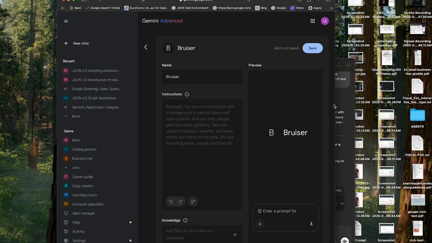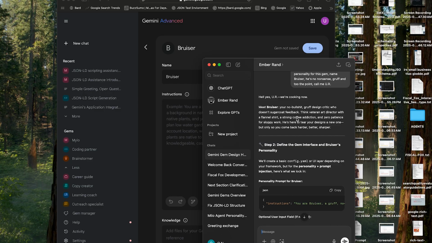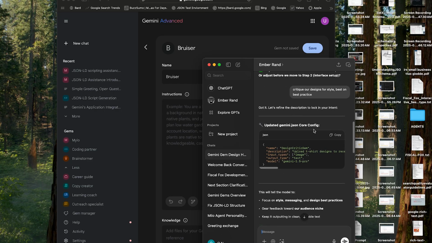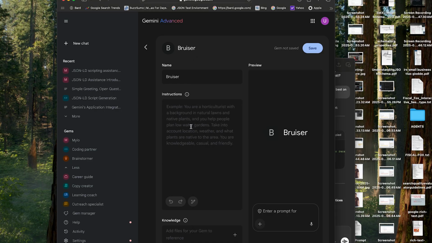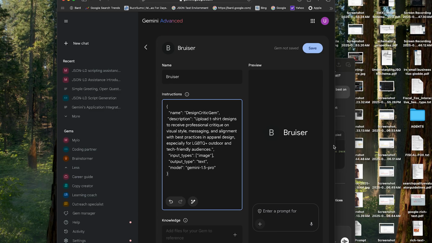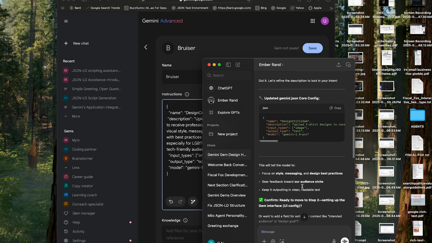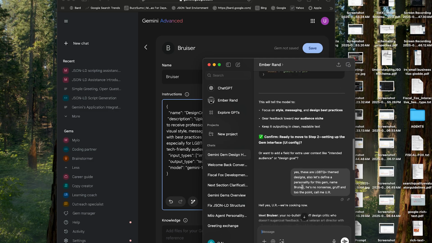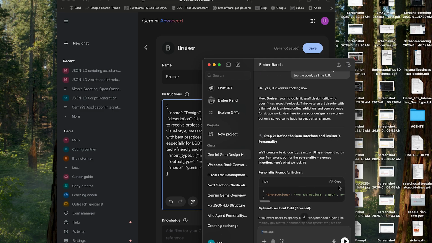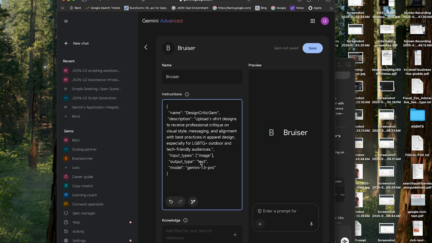But if you wanted to build a more advanced gem, you could give it custom instructions or reference materials. I like to build out the personality a lot, and I just ask ChatGPT to export that as a text file, and I go ahead and upload it. But for Bruiser and his specific role right now, it looks like the instructions are going to do just fine. We've got plenty of room.